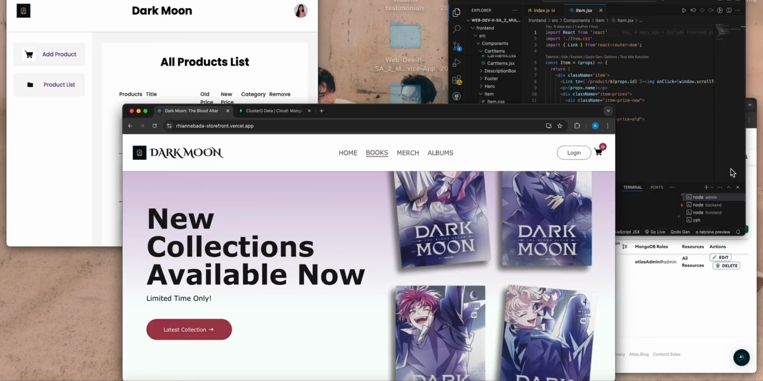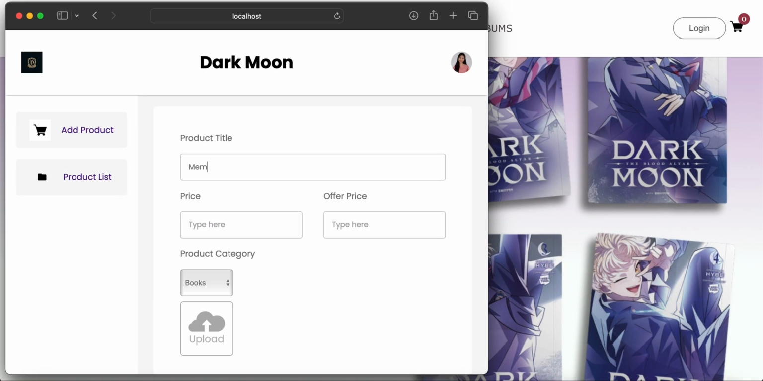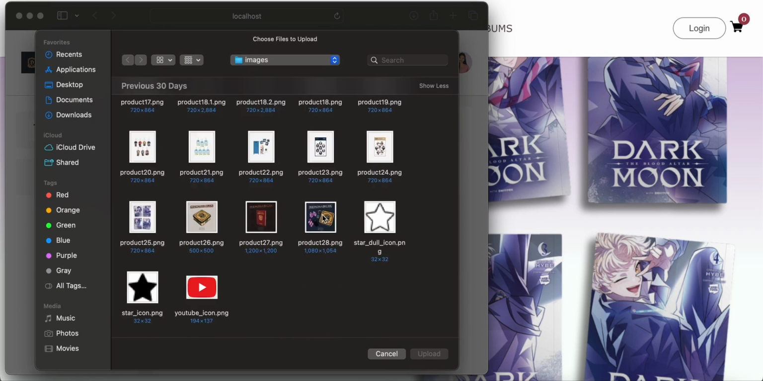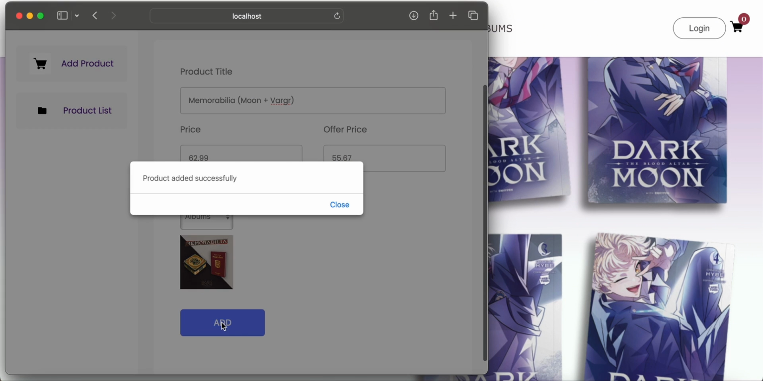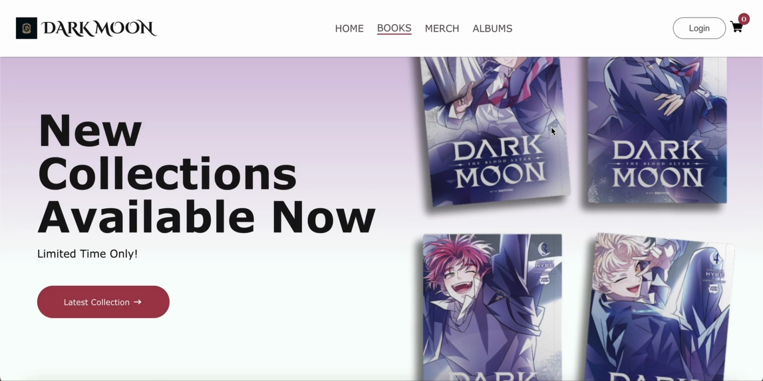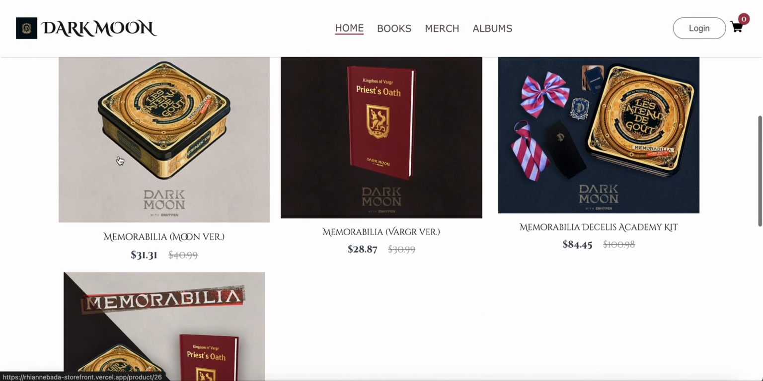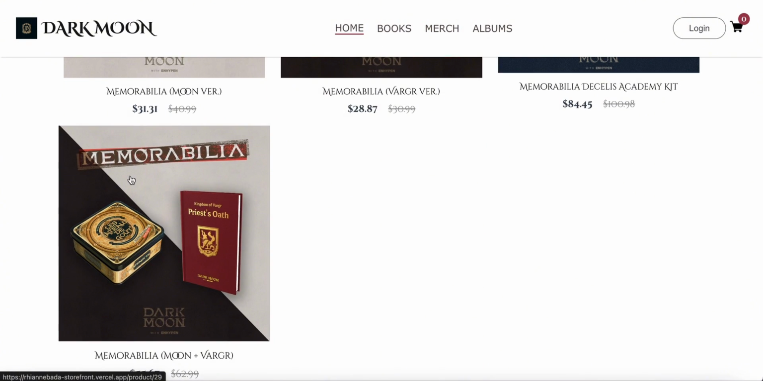Let's try adding a product on the admin page. Put the product name, product price, and admins can also assign the product to categories like albums, books, and merchandise, and this categorization allows the front end to display items under their respective sections seamlessly. And next, add image, and done. Now let's check the front end, and there we have it, a new product added to the albums category.